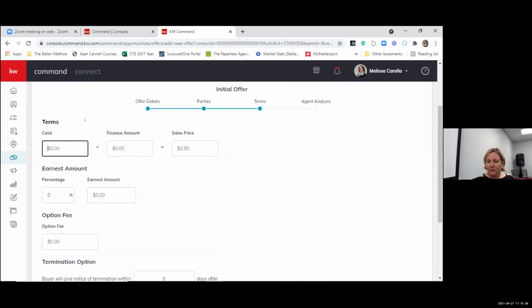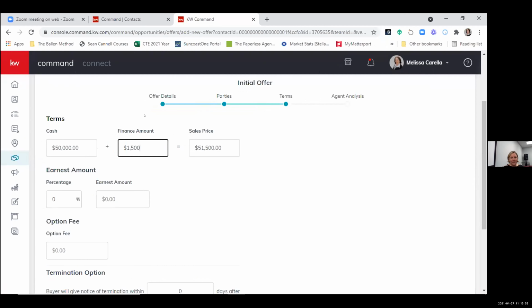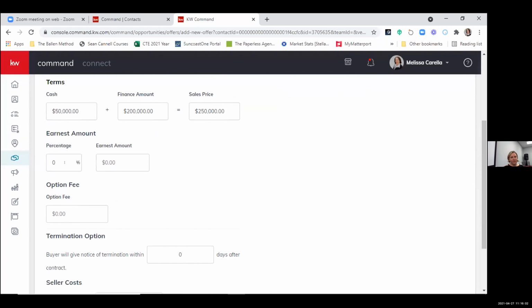So cash, let's say for a $250,000 house, they're coming in with 75,000 cash. Oh, I stink at math. Okay, so we'll start. And I know Brett's probably laughing at me right now. And then they're financing 200,000. So then it will add the sales price for you.